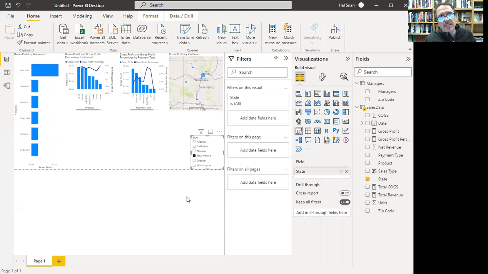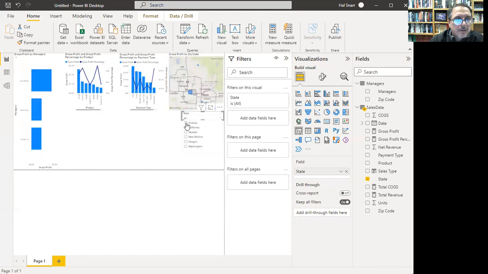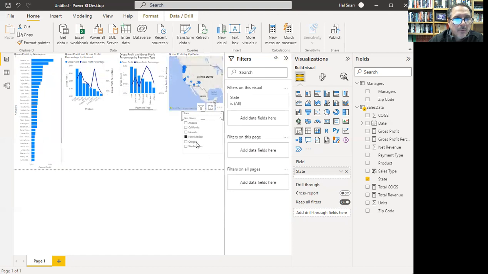Now, another way to slice is to do it this way. I'm going to turn this into a drop down. Okay. And then you can click the drop down and then make your choices, right? All right. So I'm going to do that.